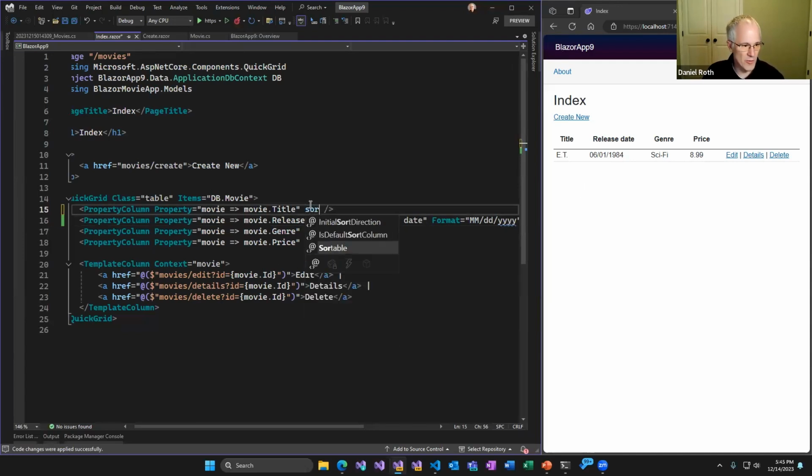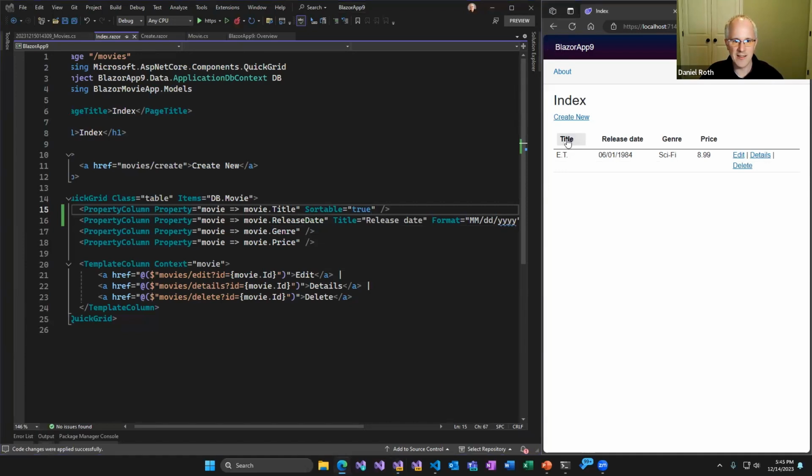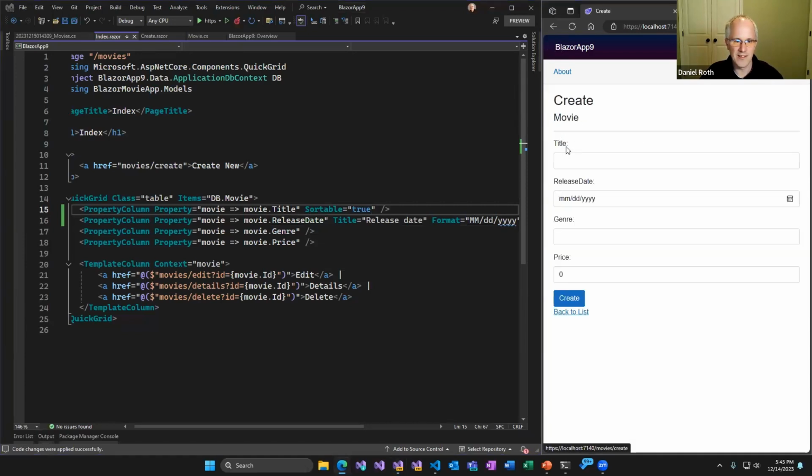We can add sorting. Let's do sortable equals true. And now you should see how the title is selectable now, and I can click on it. Of course, we only have one movie. Let's add another movie. I think I did Labyrinth.